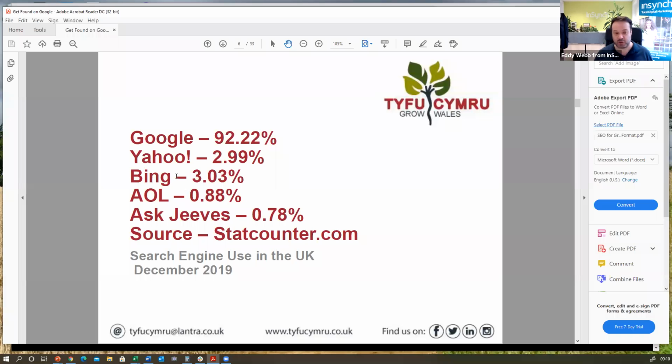If you haven't done that, just go to Google My Business and set your details in there. But there's also Bing Places as well. And very few people remember to put themselves on Bing Places. People who use Bing generally tend to be less technically savvy.